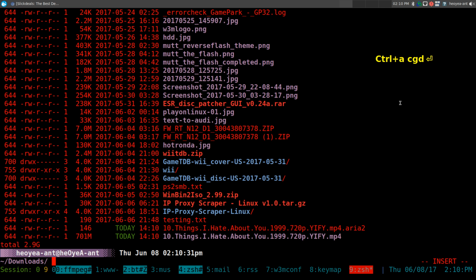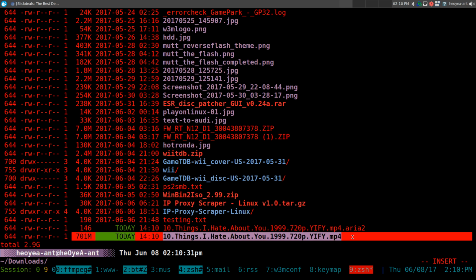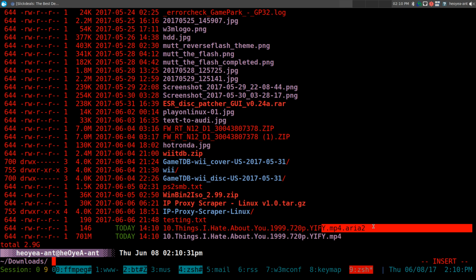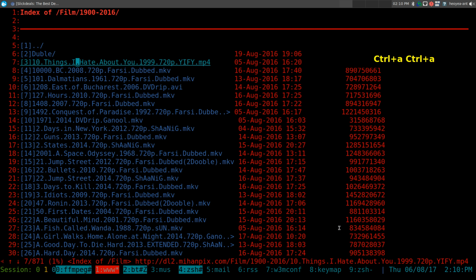But let's go back to our downloads folder. You see, it starts downloading that video. And it has aria2c, just in case it disconnected or something like that, you can actually resume it. All you gotta do is go back to the link and execute the command again, and it should resume it. So that's pretty much it for some of the things I got in here.